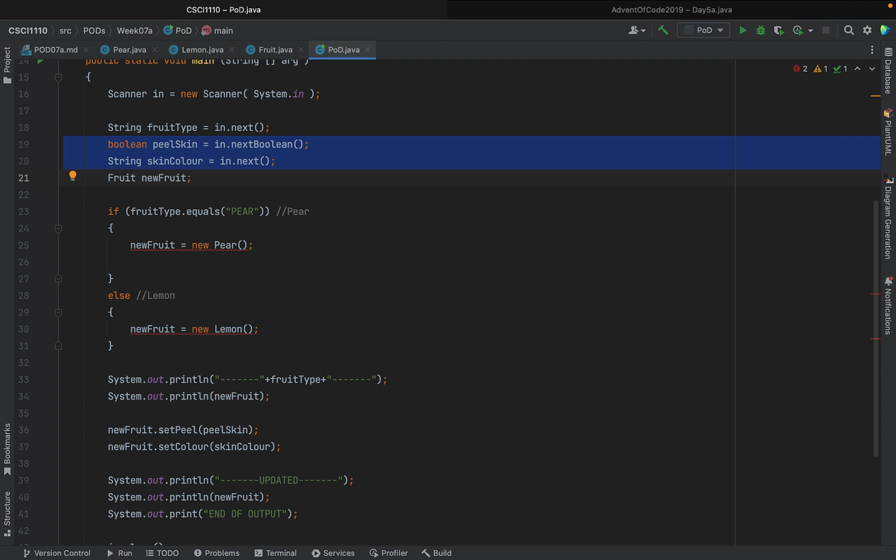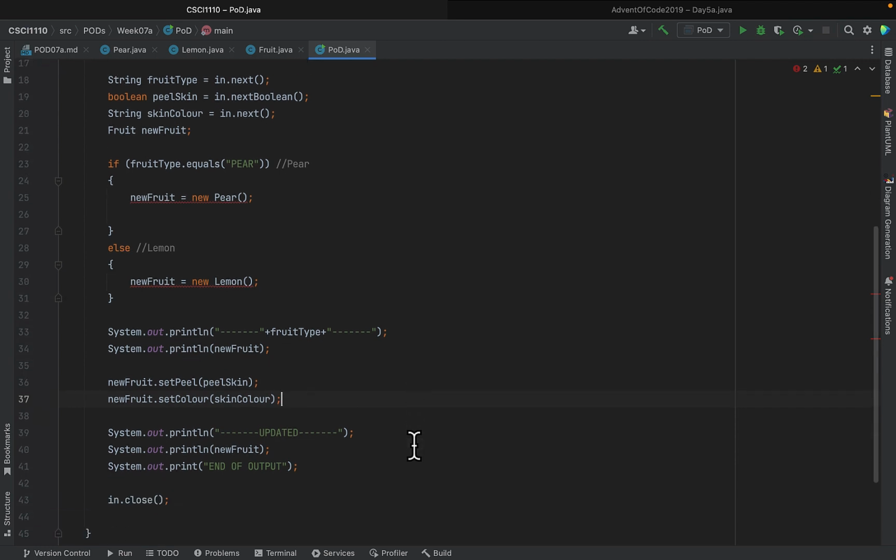Then we can see we had read in also peelSkin and skinColor. So we'll read in a Boolean value into peelSkin, and we'll read in another string, the updated skin color, into the string variable skinColor. Then we're going to call up the fruit, whichever fruit we have, a pear or a lemon, and we're going to look for the setPeel and setColor methods, and that's going to update both the peel, whether or not we peel the skin, and the skin color. And then we're going to call that toString method again and output what we have.